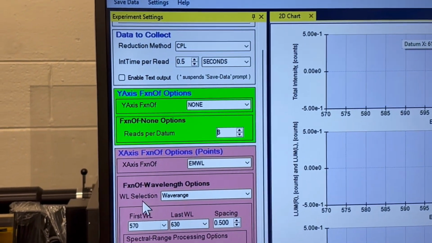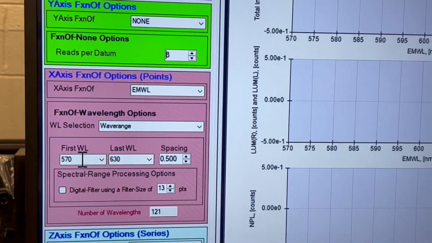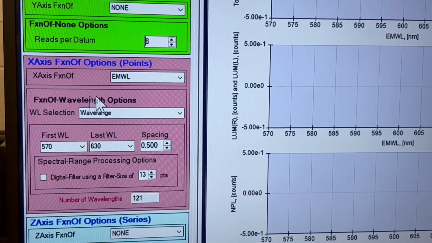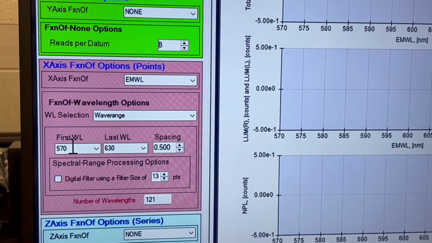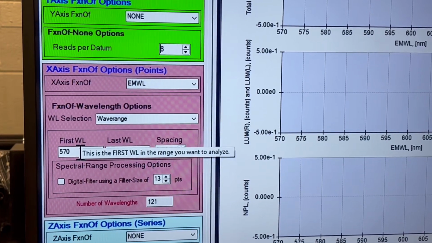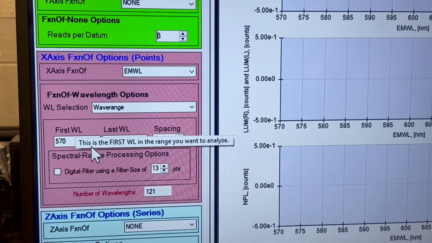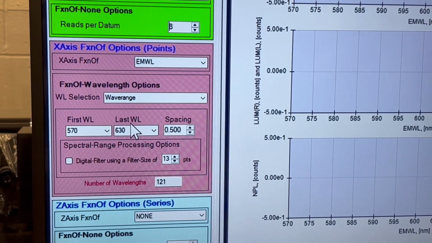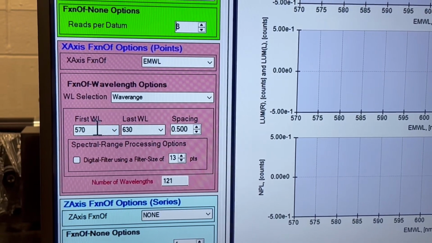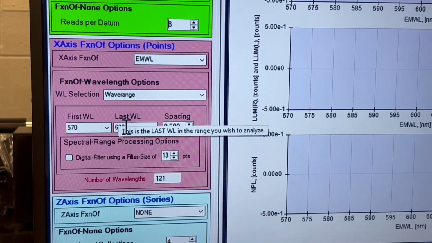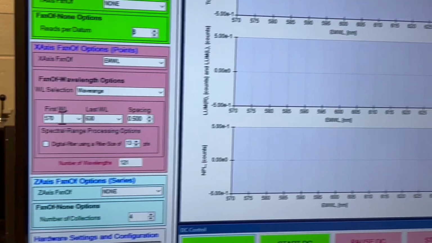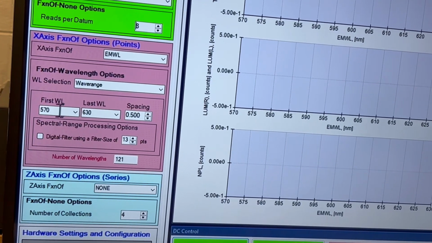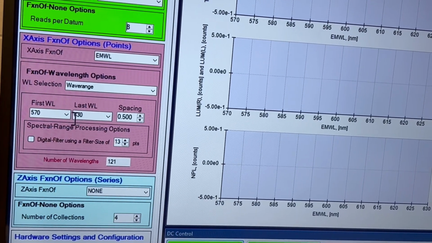Now, down further, we have the wavelength options, and I've asked it here, the first wavelength on the left, I said is 570 nanometers, and the last one is 630. That was chosen because that's where most of the activity one sees for the europium is, although going from 500 up to 700 uncovers several small peaks.